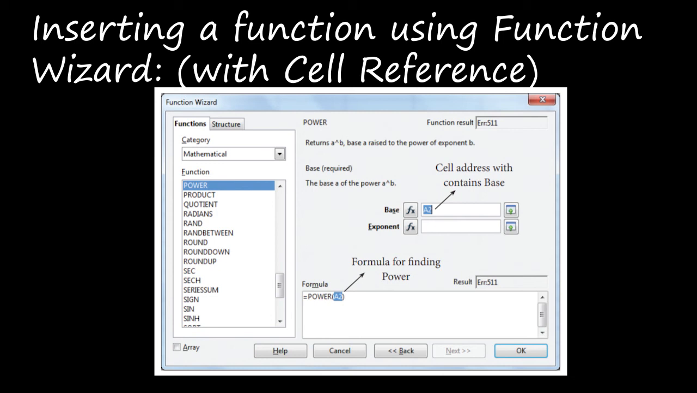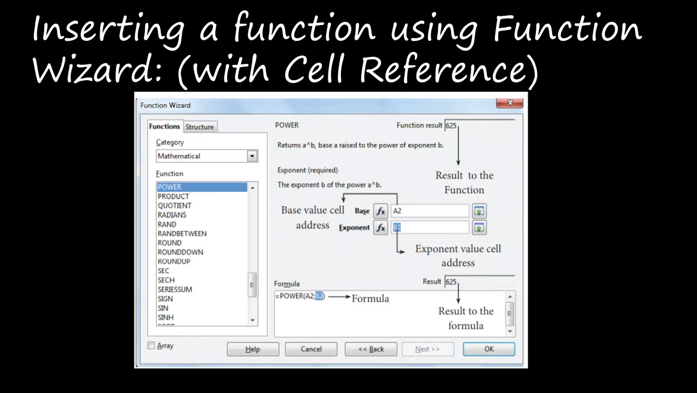How will you insert? In cell A2 type the base value 25, and in cell B2 type the exponent value 2. If you are typing the base value and exponent value in separate cells, then you have to move the pointer to C2, in which you want the result. You have to click the function icon from the formula bar, or you can choose Insert and select Function, or you can just press Control and F2, okay?